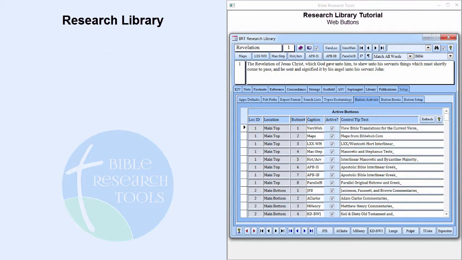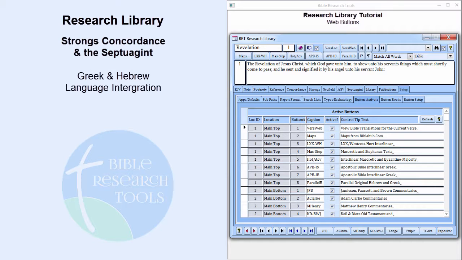In the previous tutorial, titled Strong's Concordance and the Septuagint, we explored integration of the Greek and Hebrew languages into the research library. In this tutorial, titled Web Buttons, we will examine the various operations available for web button programming.